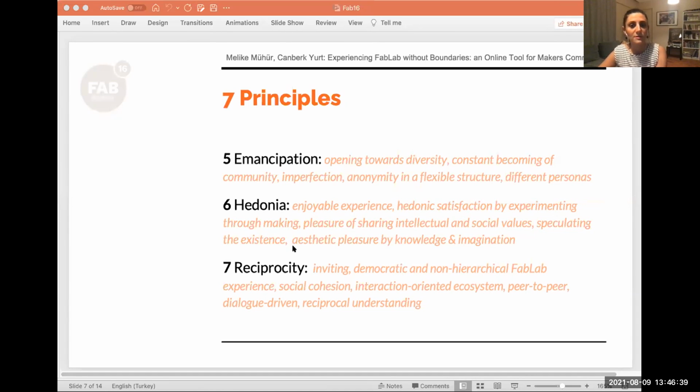We related it with the concept of imperfection, which is a desired value in the digital age. Hedonia means enjoyable experience. Hedonic satisfaction is a common keyword in the Fab Lab and Maker literature. It's pleasure coming from experimenting through making, sharing, and pleasure of knowledge and creativity. Last principle is reciprocity. It's crucial for ensuring the inviting, democratic, and non-hierarchical Fab Lab experience. Enabling different voices for co-creation and making social cohesion is dependent on reciprocity.